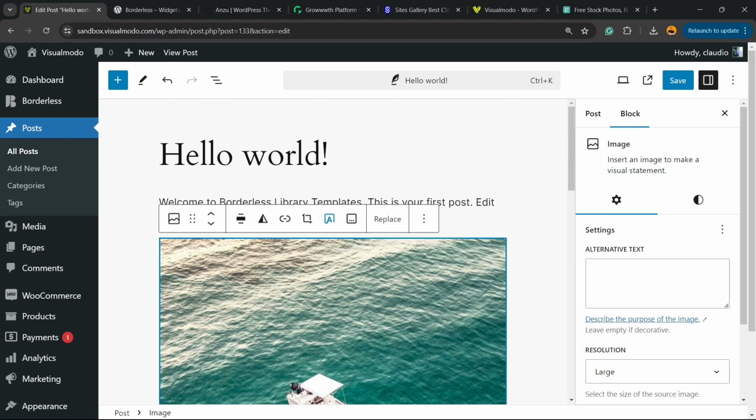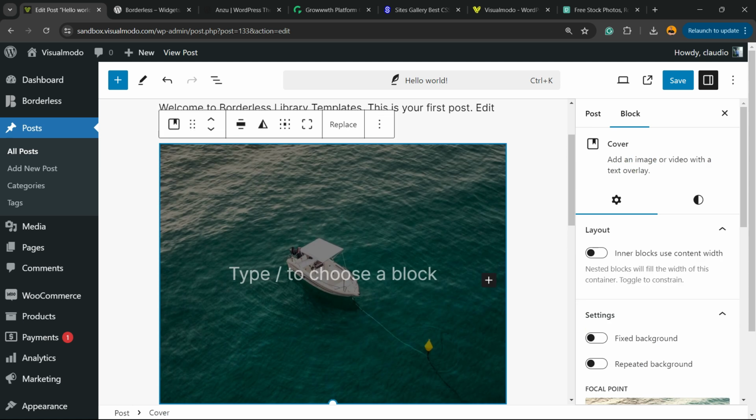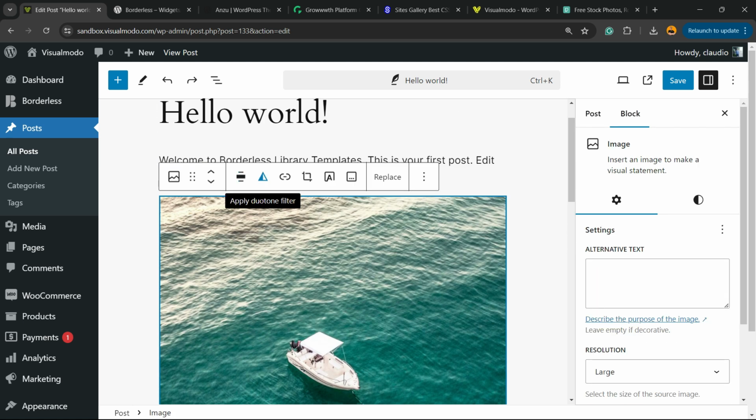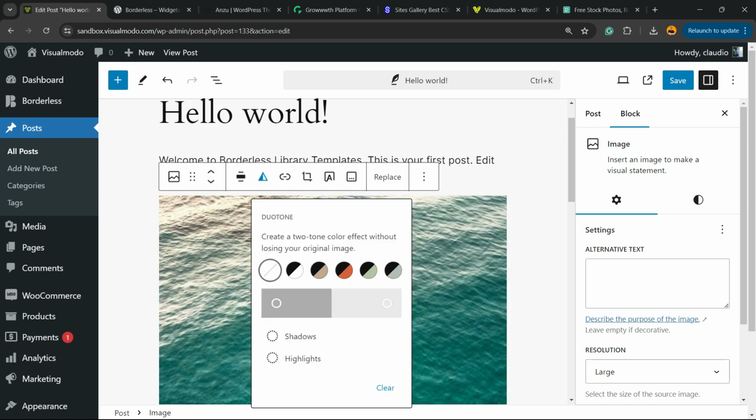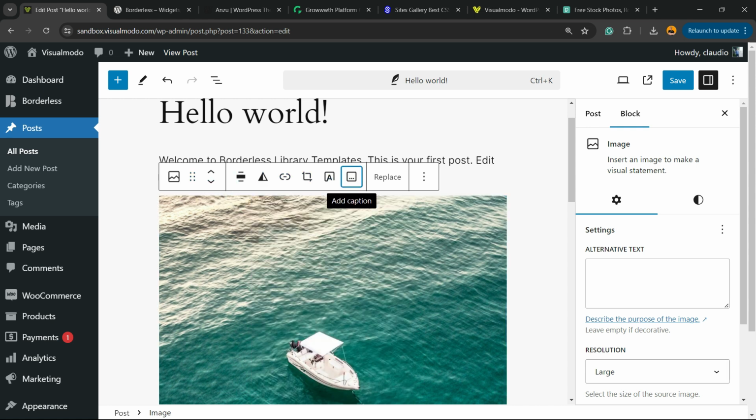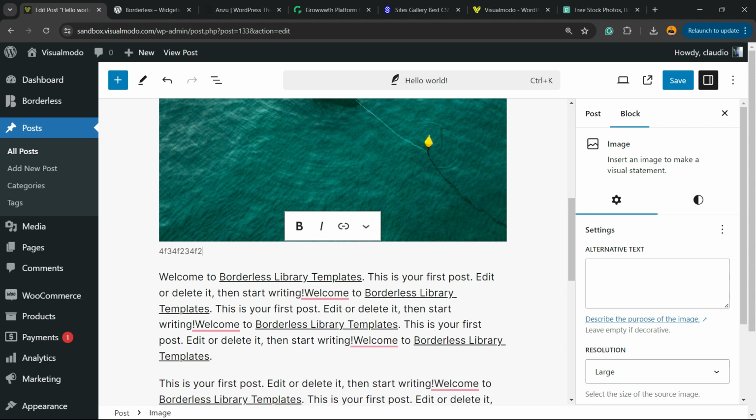Other nice options are right here, okay? You can add text over the image in the case that you want. You can apply the filter just like this in the case that you want. You can add a caption to the image.